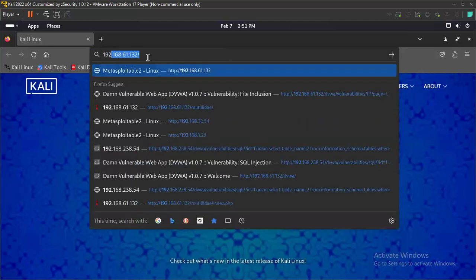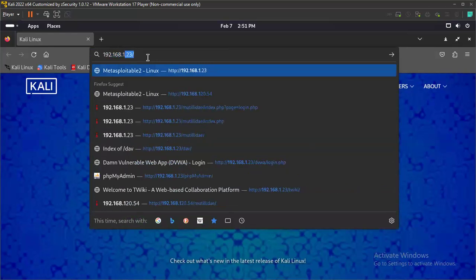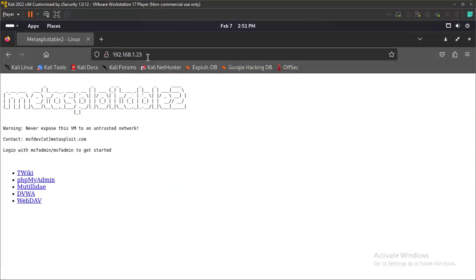So mine is 192.168.1. So do that, and it will take you to this Metasploitable 2.